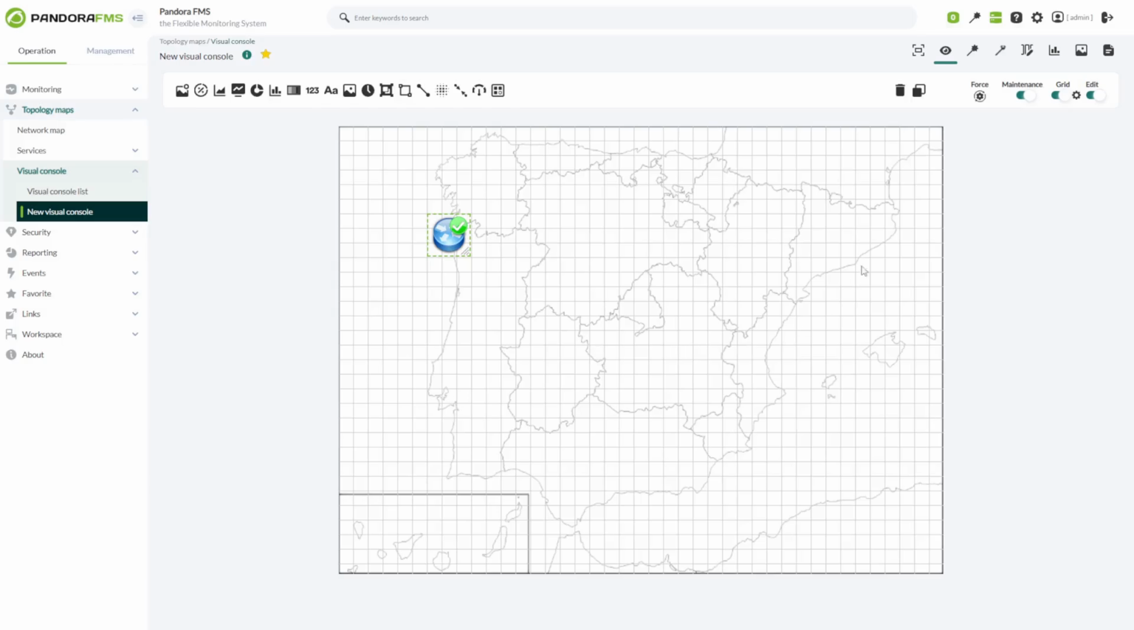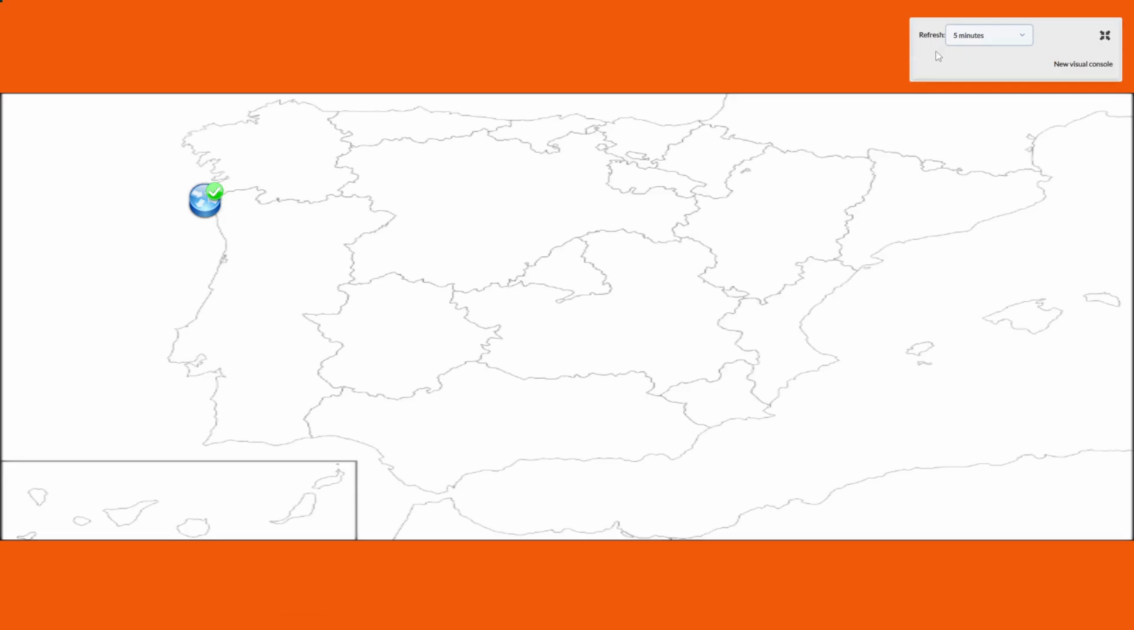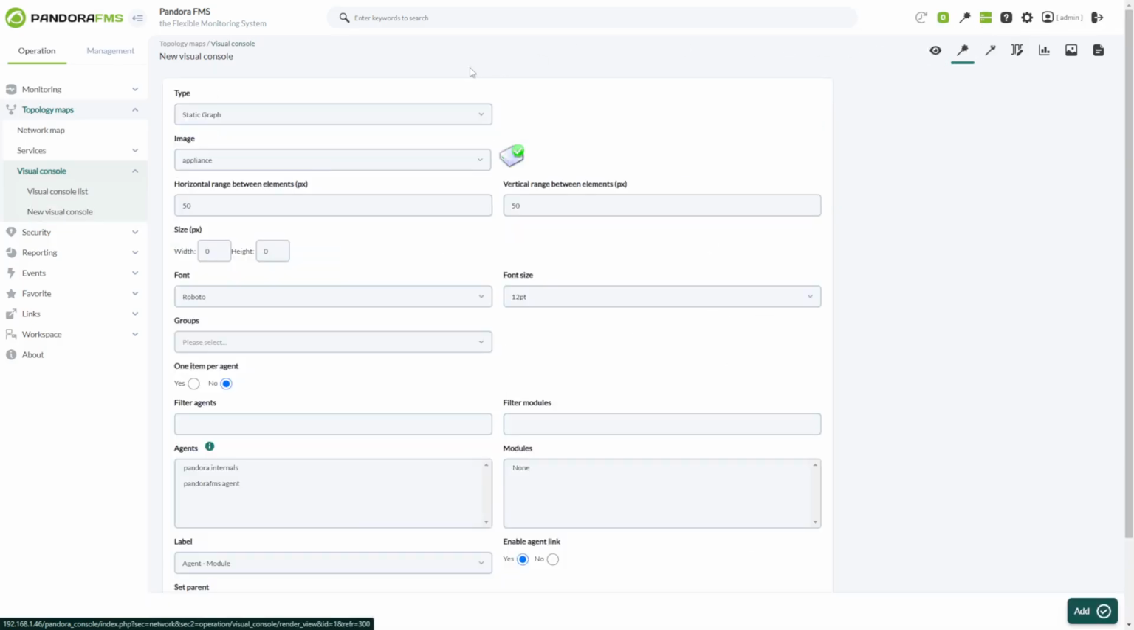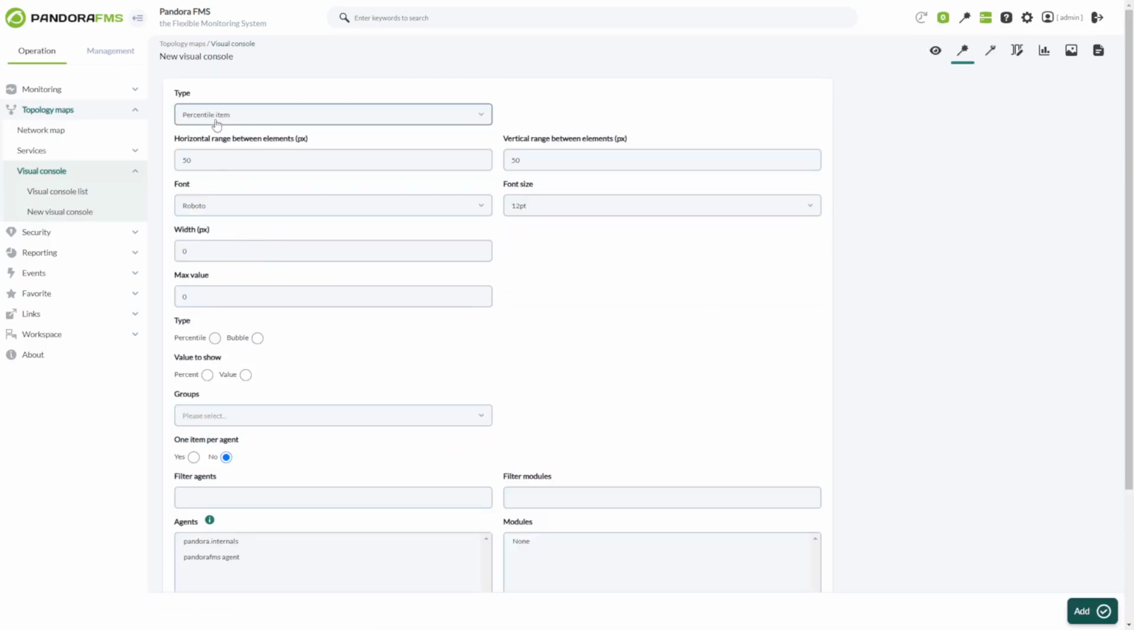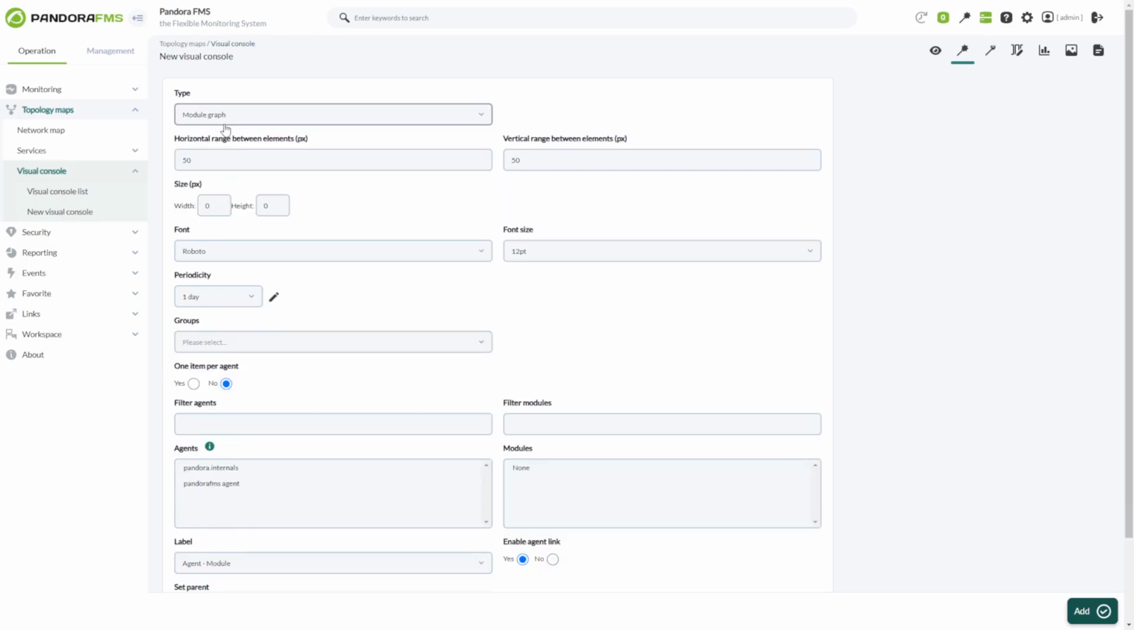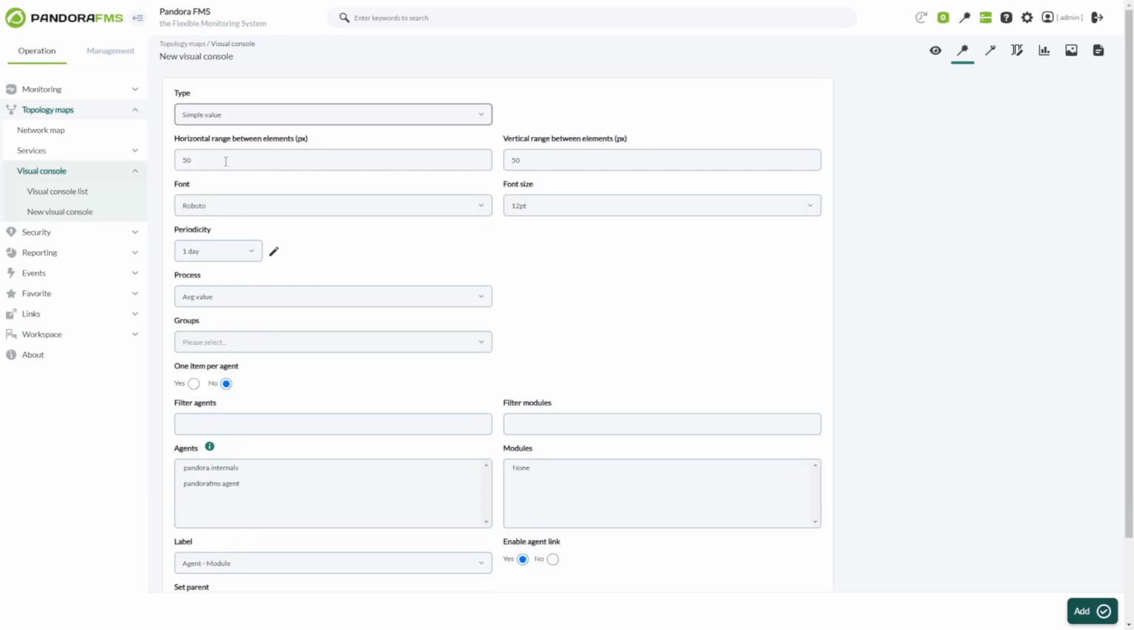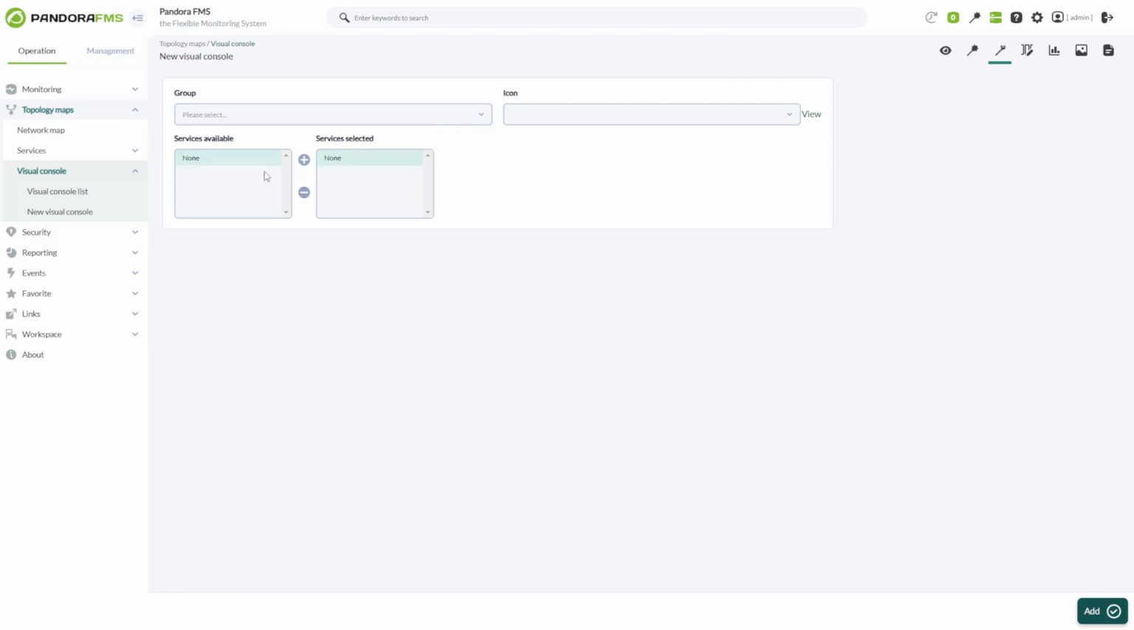Continuing with the rest of the options at the top right, you may find the full screen mode where you may indicate the auto refresh time, a wizard that will allow you to add a static graph, percentile element, model graph, or simple value elements in bulk to the visual console. You may also indicate the spacing between icons, data source, etc. The next option is the service wizard, which will allow you to add service elements quickly and also in bulk.